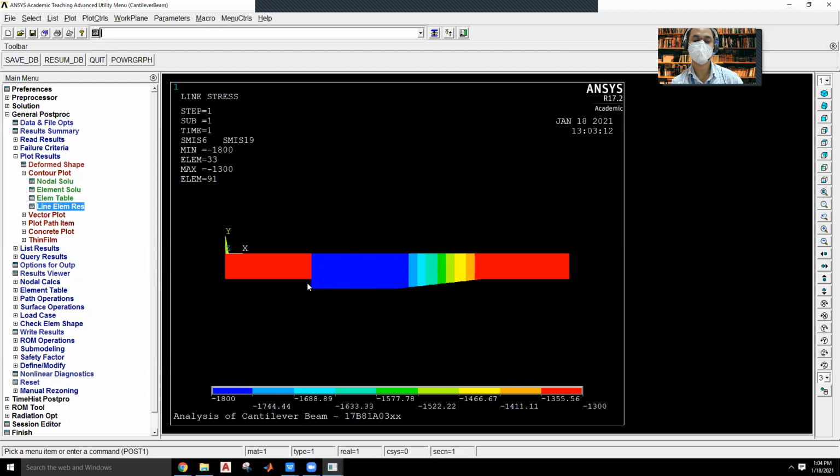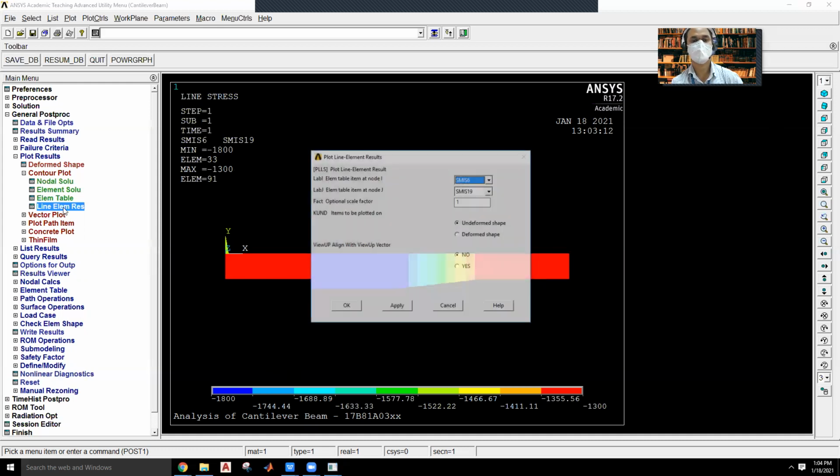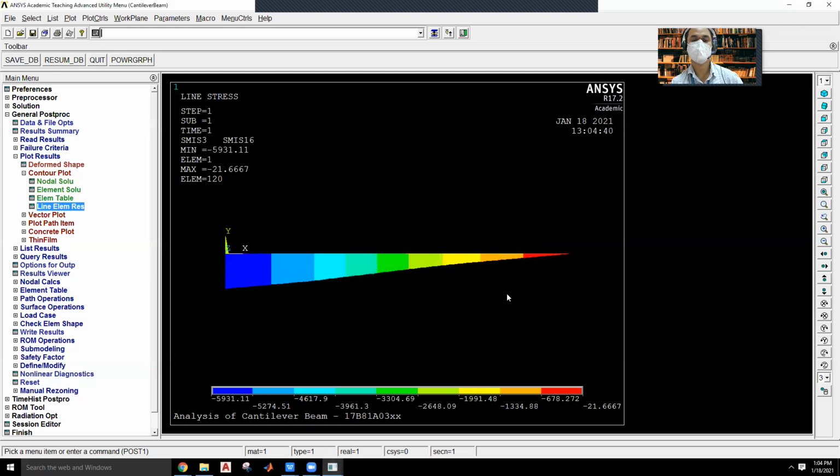And here we are applying a load of 500 positive. So minus 1800 plus 500, again it will become 1300 throughout this end. So this is the shear force diagram. Again we have to click on line element results, at node I. Node I means this one, node J this one. At node I we are applying 3, SMISC 16. If you click OK, you will see the bending moment diagram. Here the value comes as minus 21, and here the value comes as minus 5931. Save these images. It completes the exercise.